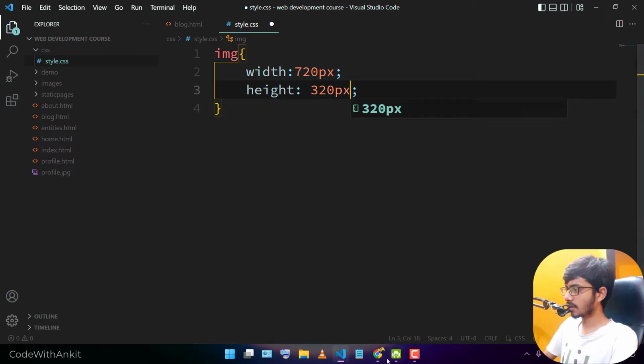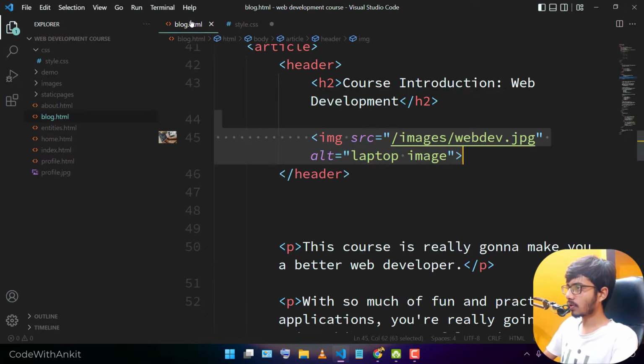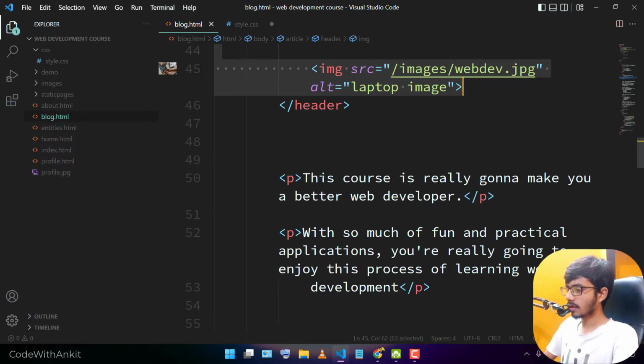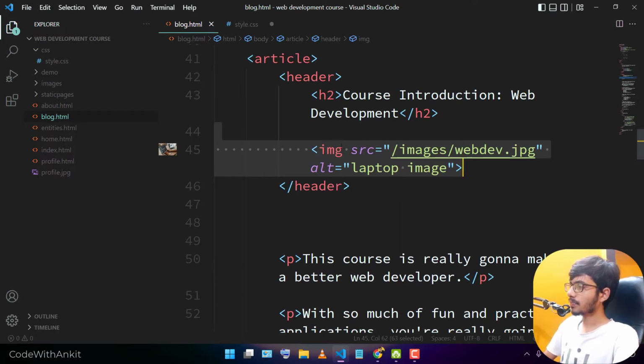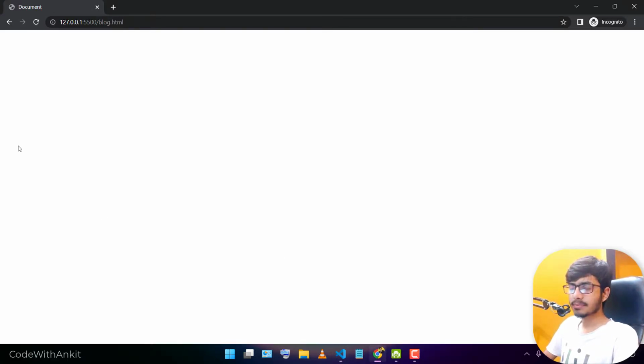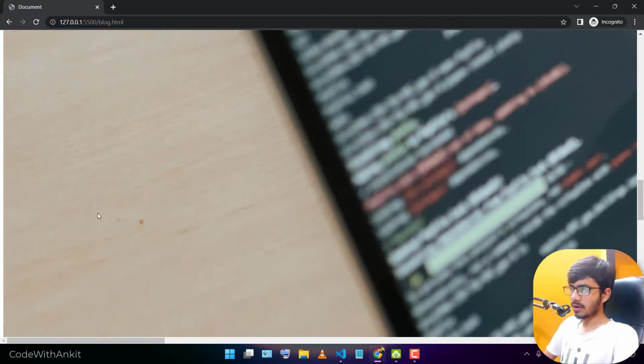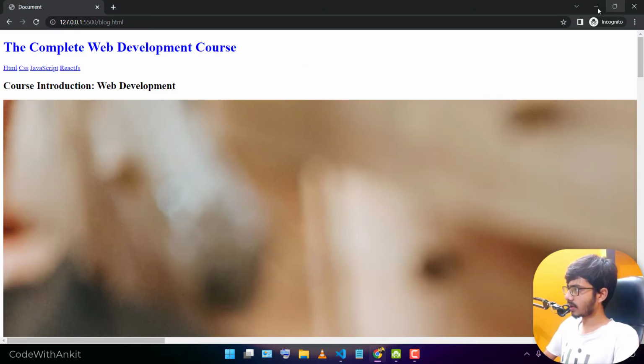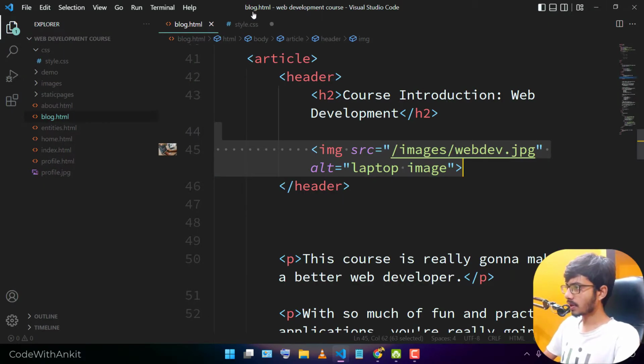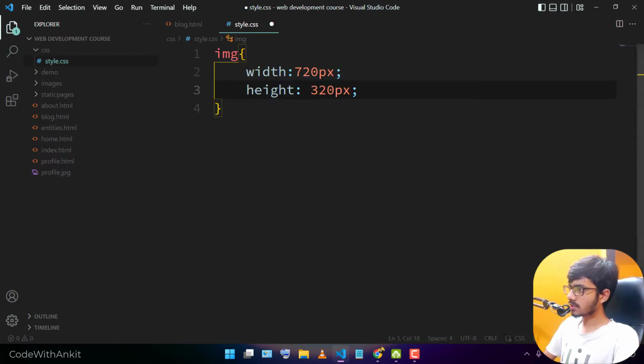Let me just write it and do one thing. Go to the blog and just save it, because I have erased the height and width from the img tag. So now see here, a very big picture is coming, right? Because it is taking the default size, whatever the original size is. Now just go to the style.css, and I have written width 720 pixel and then height 320 pixel. Right?